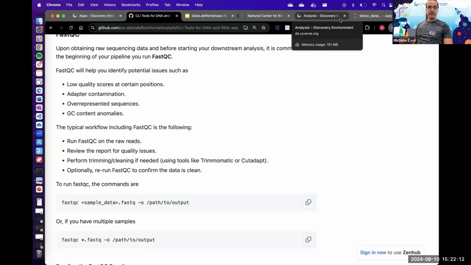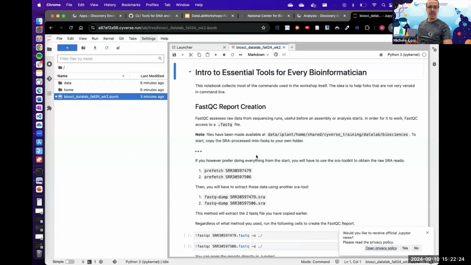Now, the command over here that you can see, FastQC sample of FastQ -o, is what is going to create the output report itself.